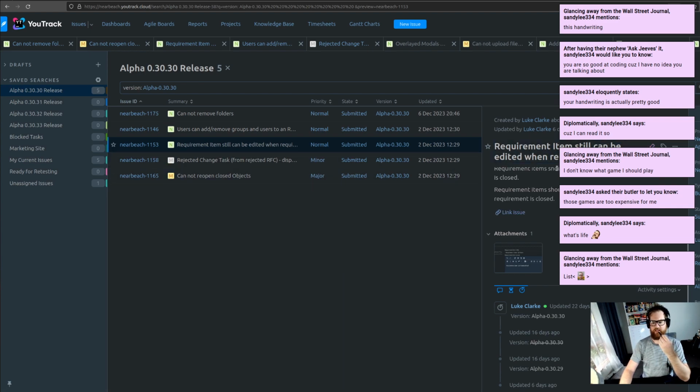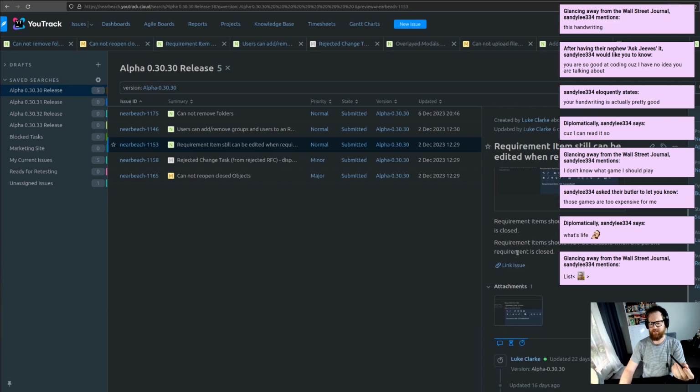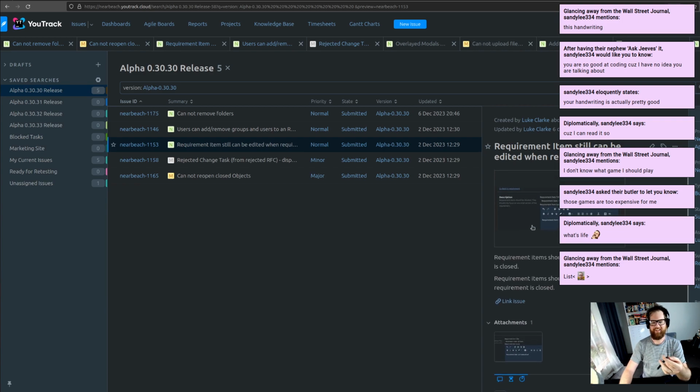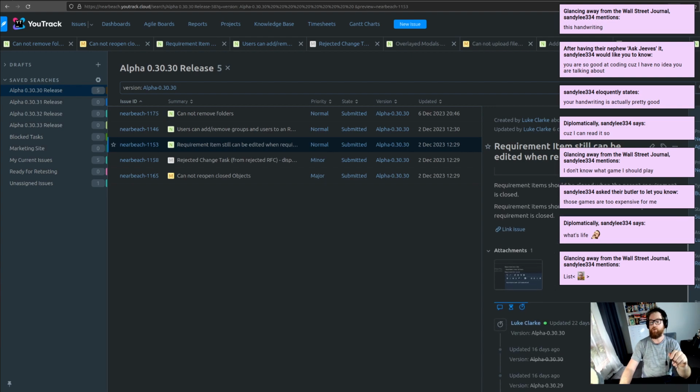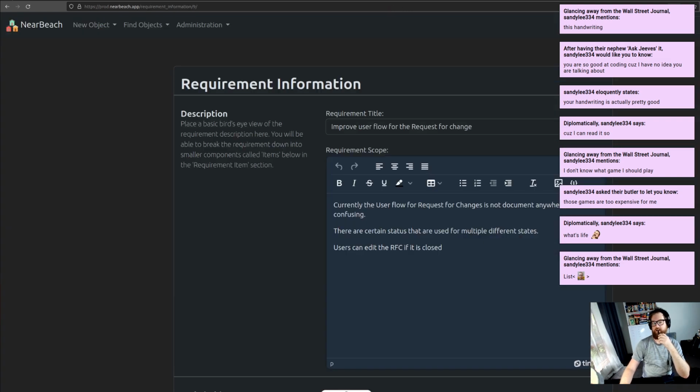Requirement item can still be edited when requirement is closed. That's more of a bug than anything. Not dealing exactly with the flow, but that is something we can fix up. It's quite clear that the requirement item should be closed. But the status of the requirement item, ooh, the status should also matter.